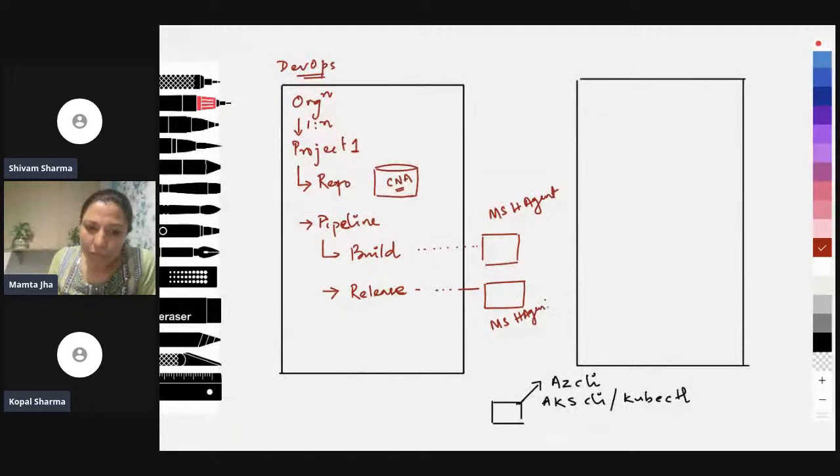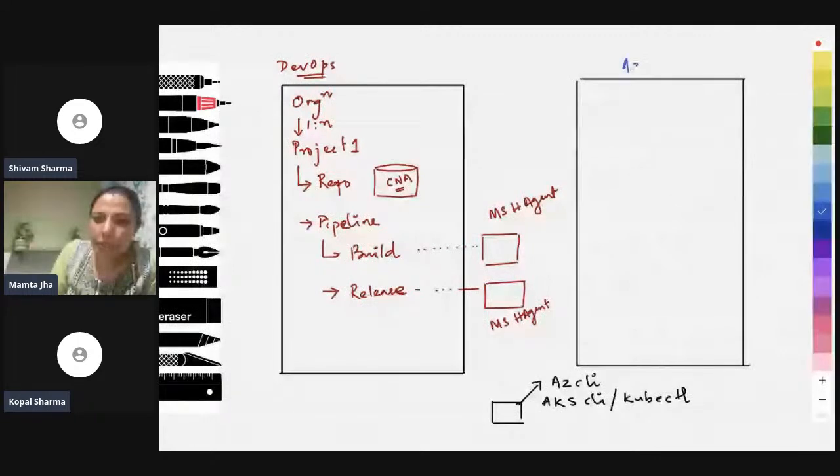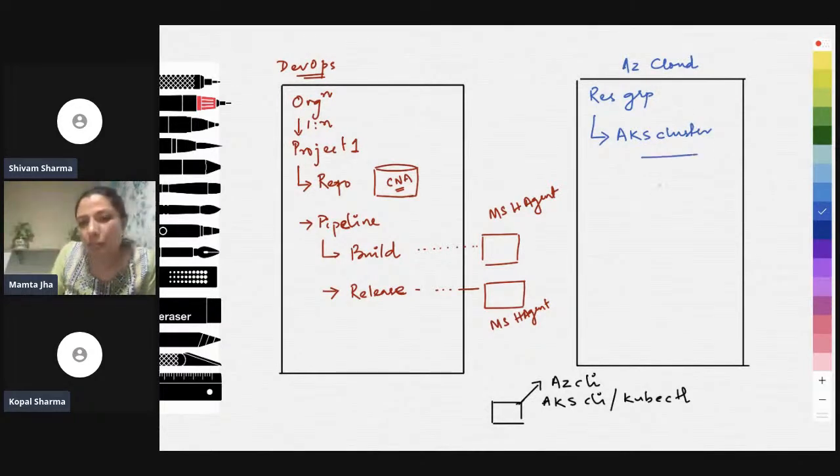This is my Azure Cloud account. In that, I create a resource group. In that resource group, I'll create my AKS cluster, a multi-node cluster, like this.